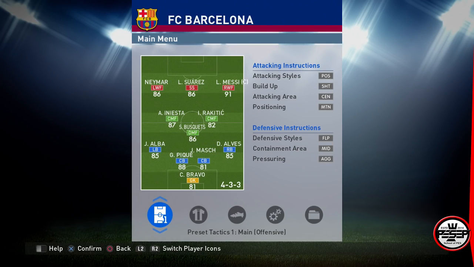Alrighty guys, this is a quick tutorial regarding fluid formation that many people have been asking. Even though I have a tutorial with fluid formation for PES 15, which is exactly the same, just some of the menu layout has been changed. Okay, what is fluid formation?